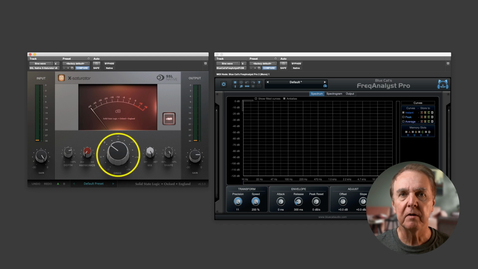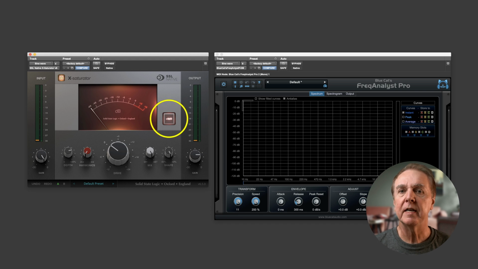I'll increase the drive from 0 all the way to the top. I've engaged the boost button to provide extra headroom as a precaution. I'll leave out the caption this time because I'd like you to concentrate on the spectrograph and compare what you see with what you hear.